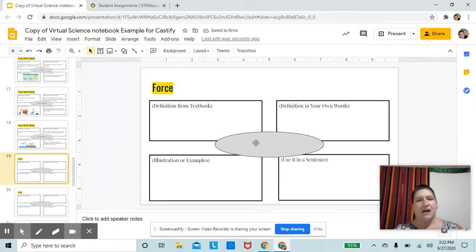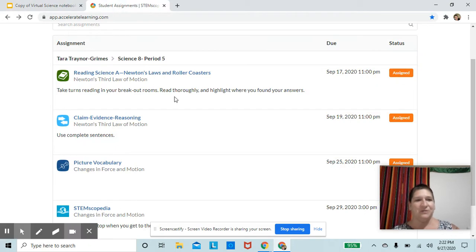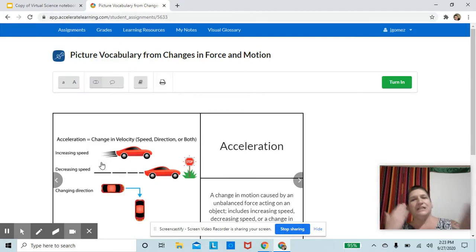All right, now, where am I going to find my new vocabulary? Well, you're supposed to be going to Stemscopes. So you're going to go to Stemscopes, and you're going to go first to your picture vocabulary. This was the assignment from last Monday. So I'm going to click my picture vocabulary. And it's easy if you just keep both of these slides open. You can kind of alternate back and forth.